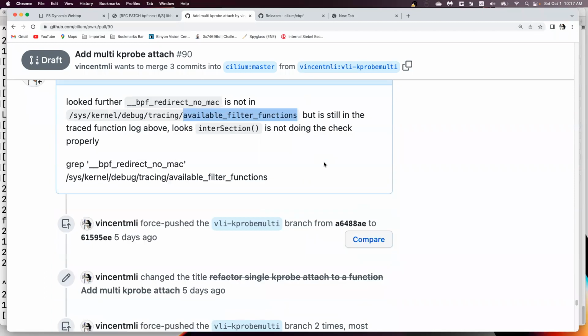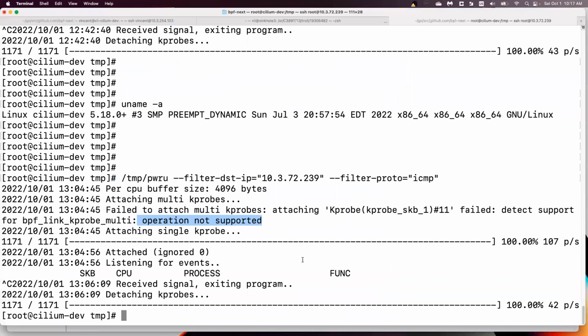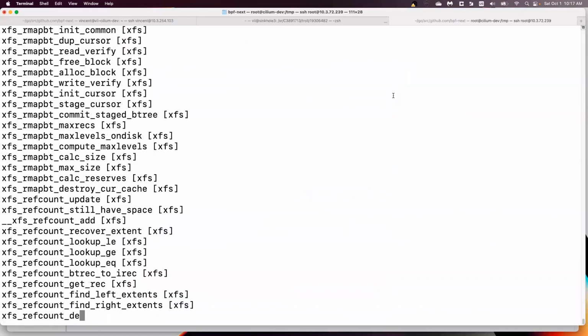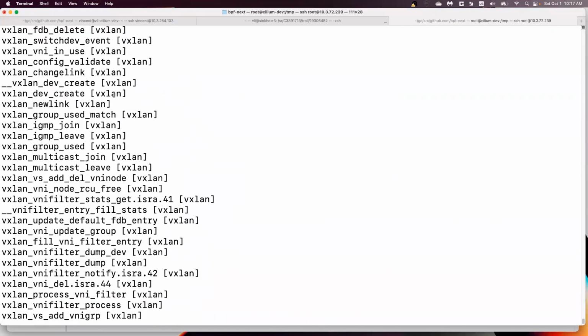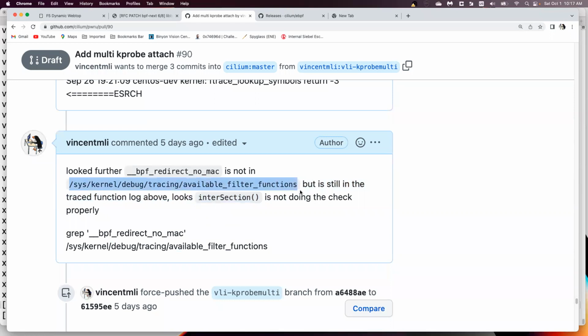So in my hack, I needed to make sure all the functions I give to pwru also exist in this list of functions. You can do a simple cat here, and there are a lot of functions, all the ftraceable functions in this file. So that's the third thing I learned. And actually, there is a fourth thing.